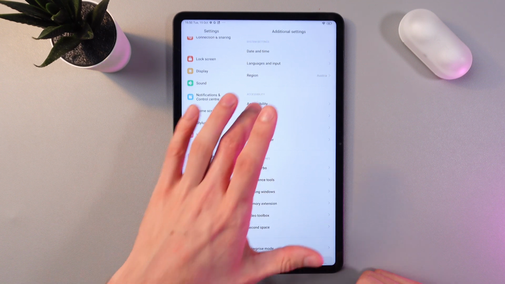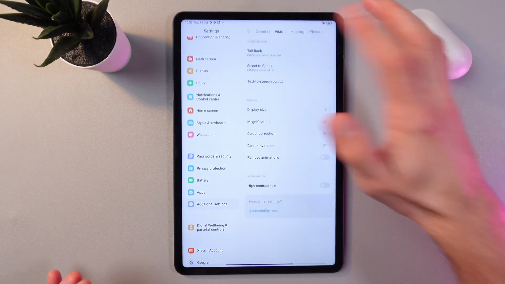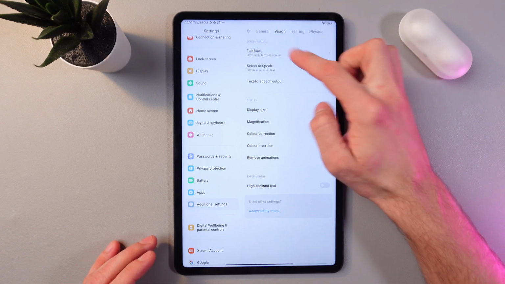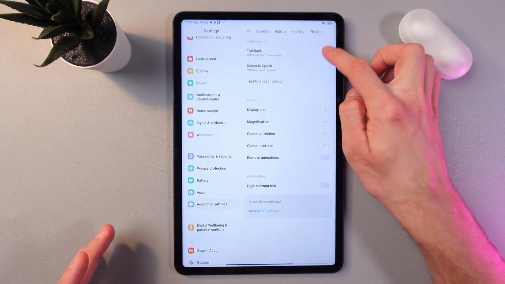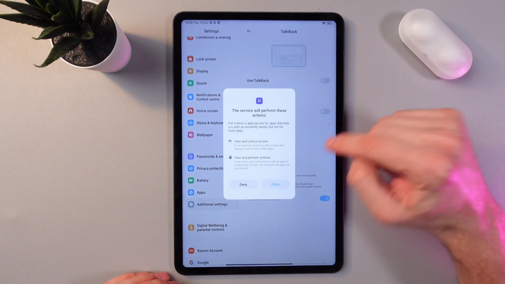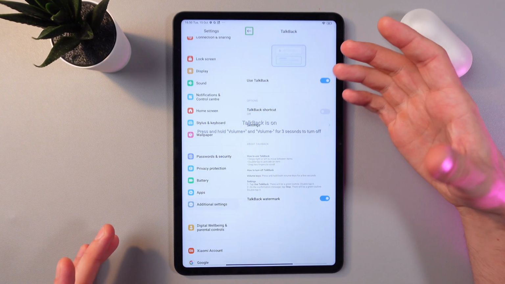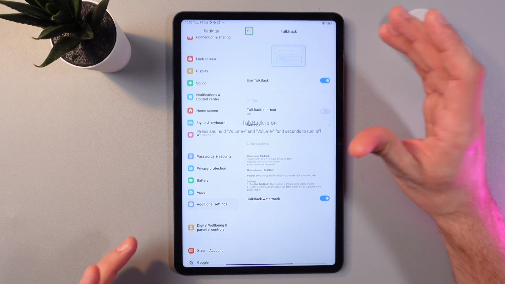In your additional settings, find your accessibility tab, find your vision tab right at the top, and find your Talkback option. Let's press here. To activate your Talkback, simply enable the switch and press allow. Talkback on. Alright, we've got our Talkback on.